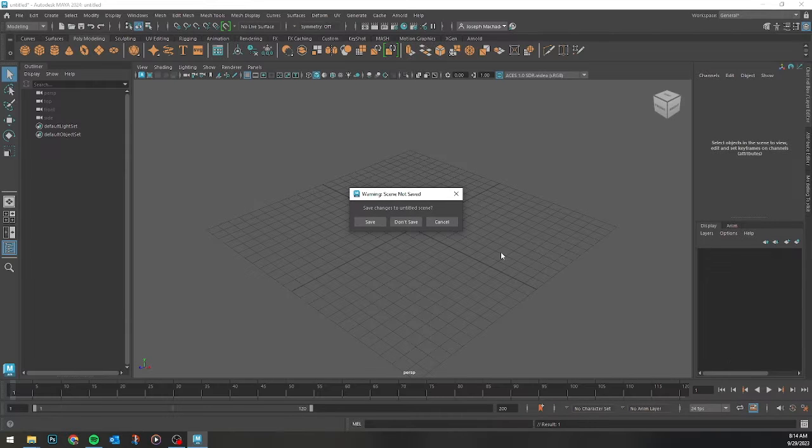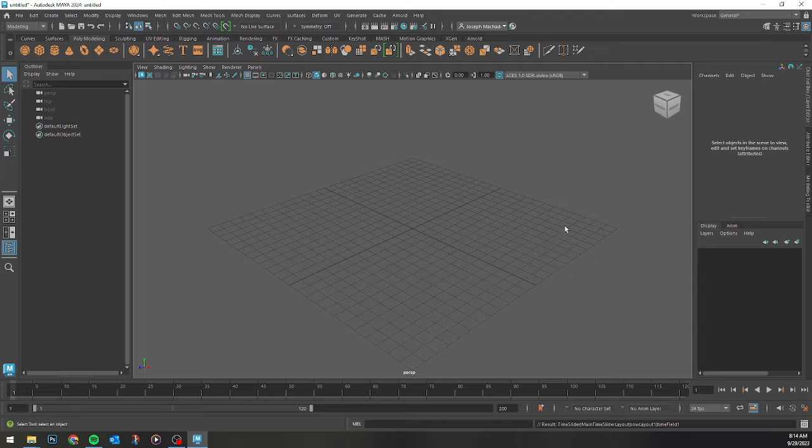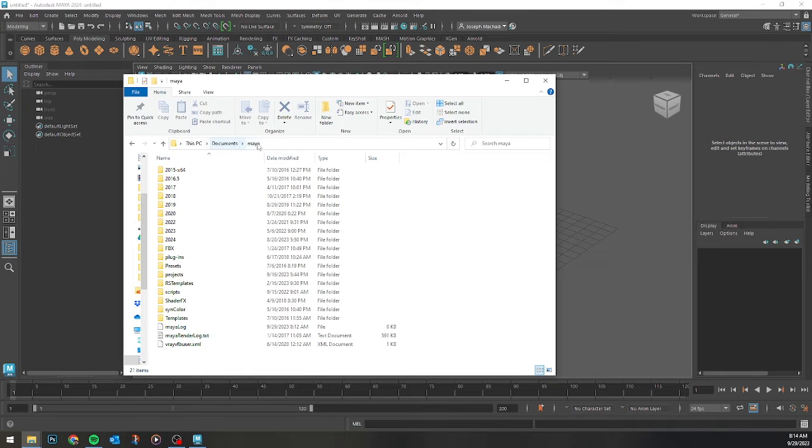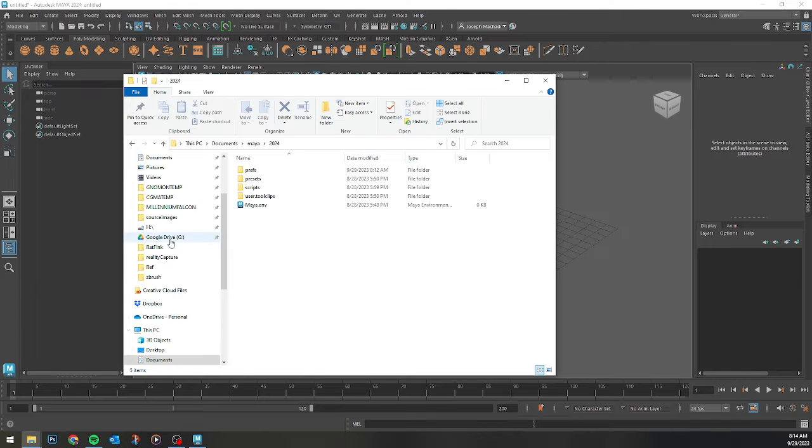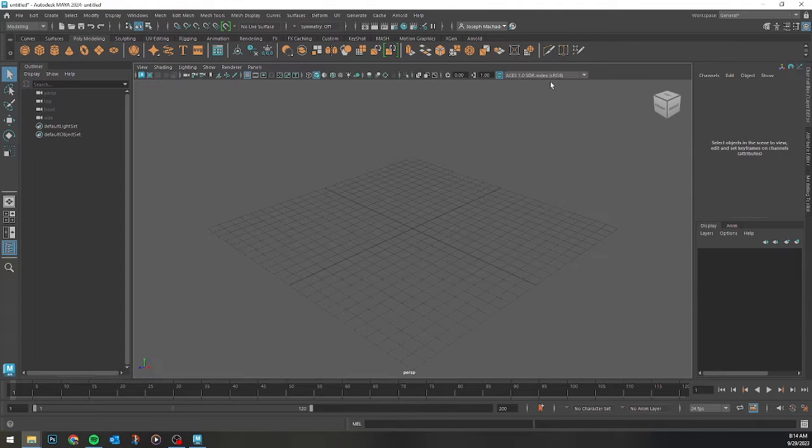Let's hit a new scene. I already had a scene open, so let's go ahead and get rid of that. Now, you want to make sure when you're using scripts that you put your scripts in your Documents, Maya, then the version year and then your scripts folder. So you see there that I have SwitchCam in there. If you already have Maya loaded when you're doing that, you're going to want to type the word rehash into your MEL command area there. So let's just go ahead and hit that. That basically resources the scripts folder.